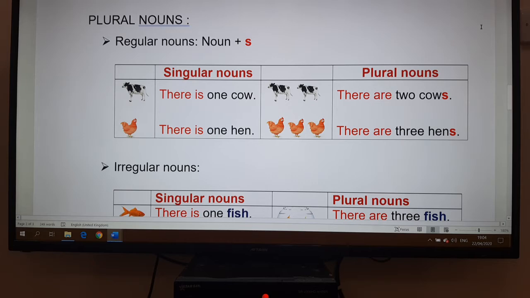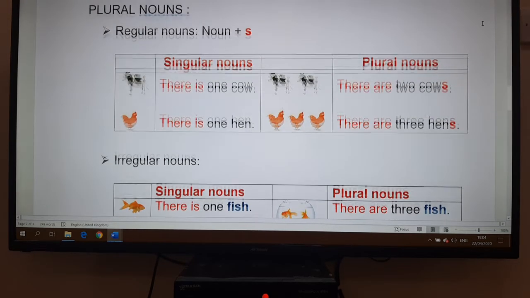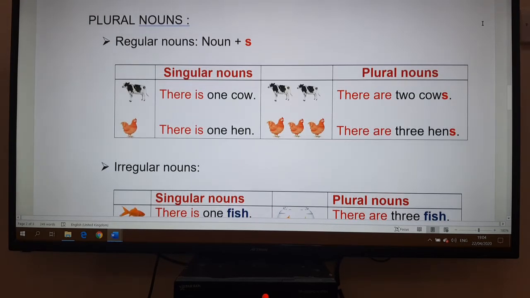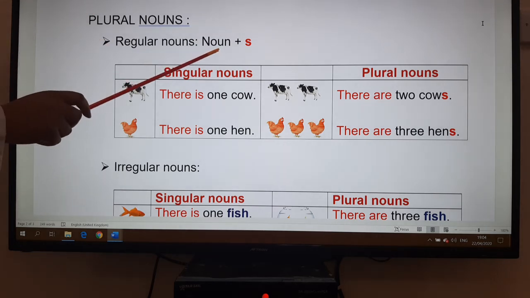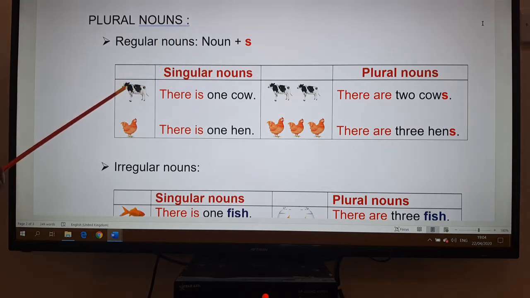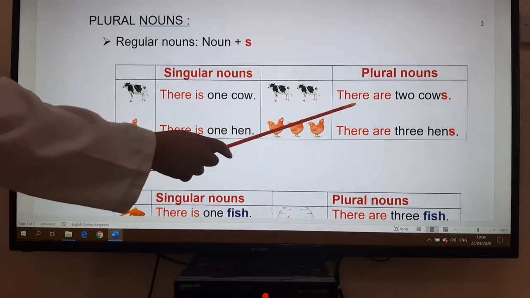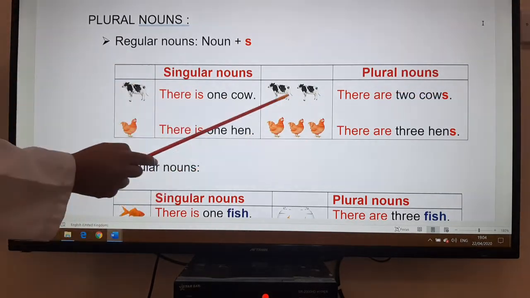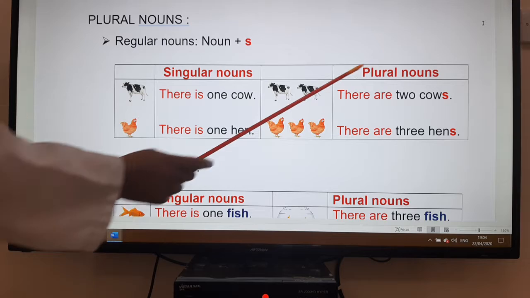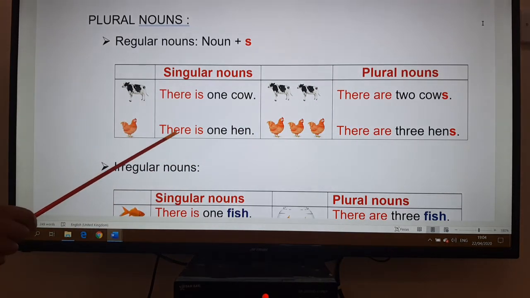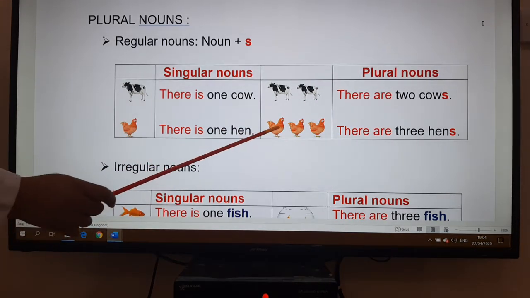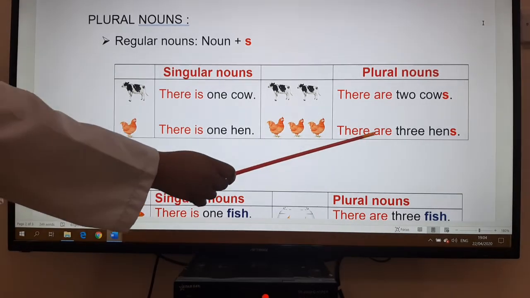So here you have a table to tell you about the difference between regular plural nouns and irregular plural nouns. So we begin first with the regular nouns. So we always have noun plus S. Example, there is 1 cow. And here there are 2 cows. Look at the picture. There are 2 cows. Now for the hen, we say there is 1 hen. And here there are 3 hens.